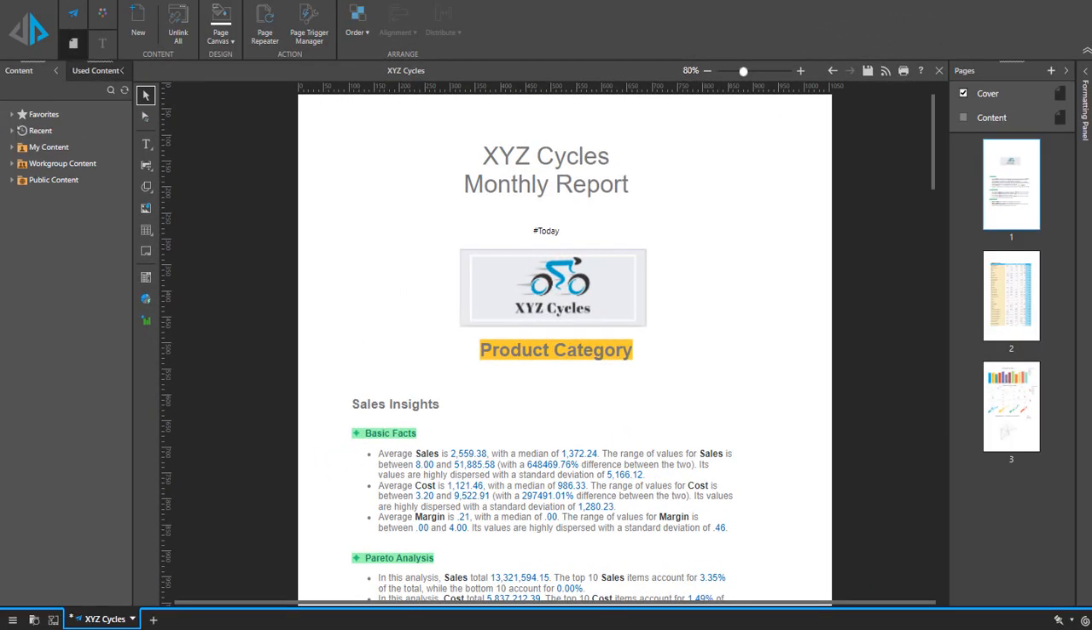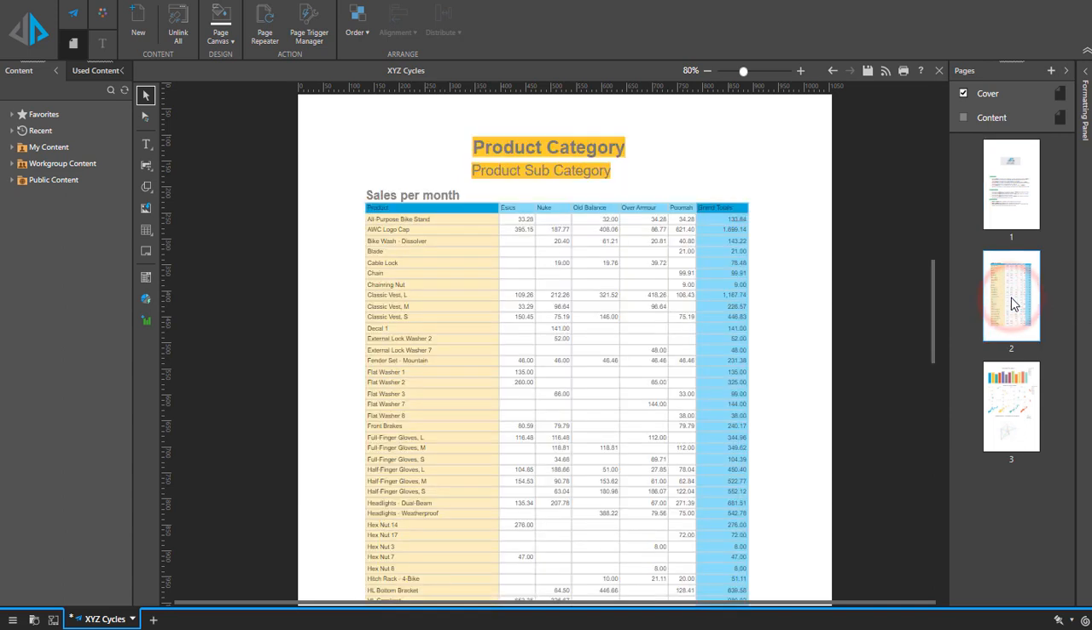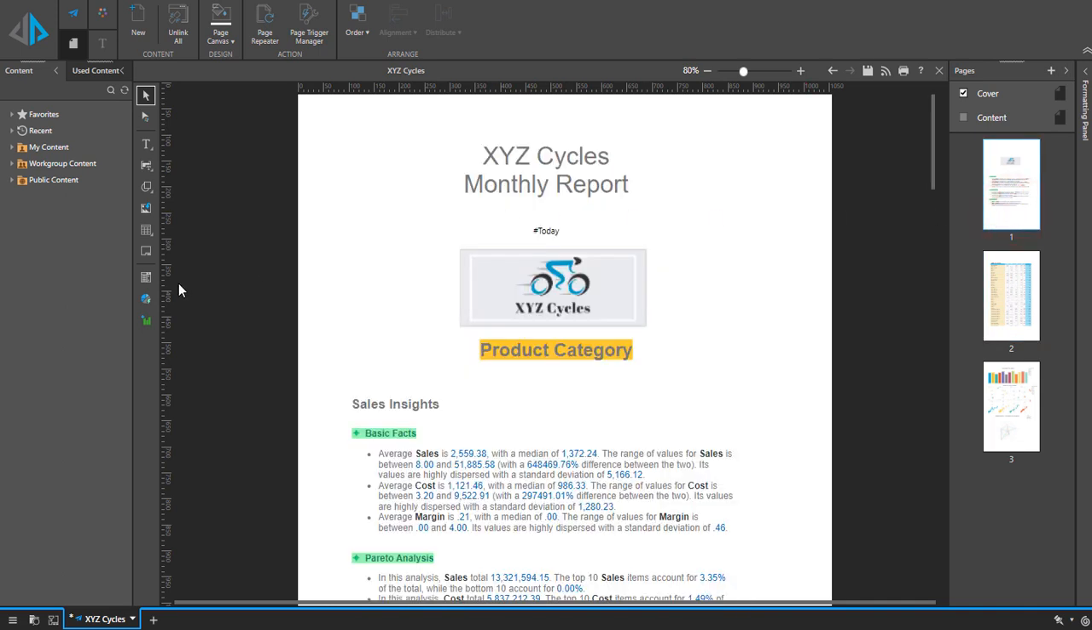This publication has 3 pages. We want to render this report 5 times, once for each product category. And we want to repeat this second page for each subcategory. The first and third pages must only be rendered once.